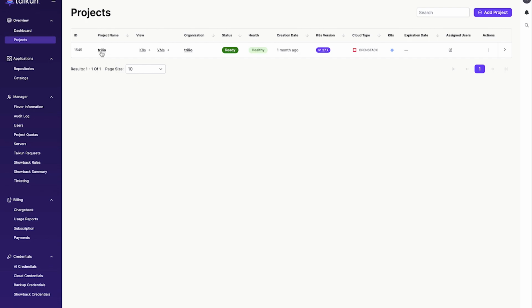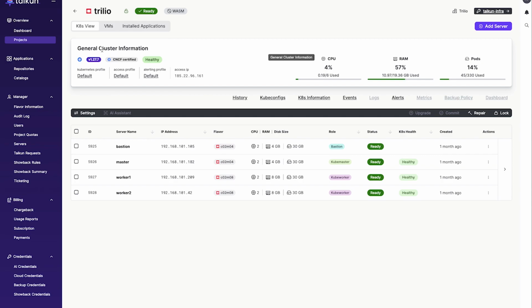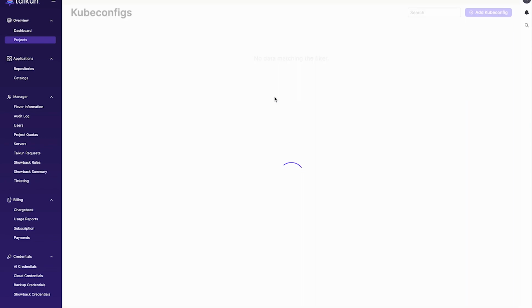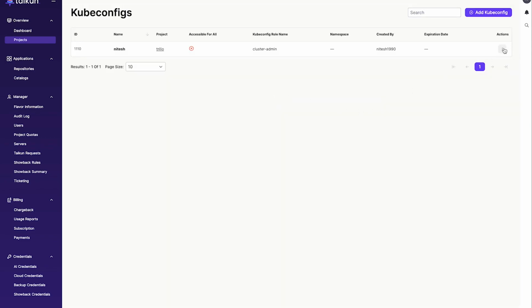Hi, welcome to this video showing Trilio backup and recovery integrated into a Kubernetes cluster deployed on Taikun. First, we're going to head over to our project that we have named Trilio, where we can see we have deployed a Kubernetes cluster. From here, we can easily download our kube-config file using the Taikun interface. We will use this to log into the Trilio UI.